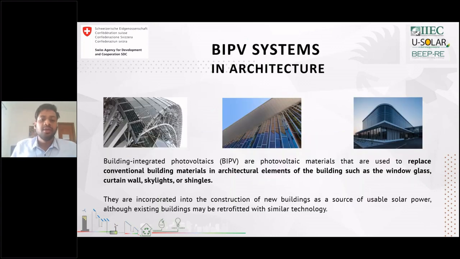Okay, let's start with the BIPV system. As I initially told you, a BIPV system is one where you replace conventional building materials in the architectural elements of the building itself. There are a few examples; you can see the images attached here. You can replace your glass windows with the transparent modules which are available, or replace the facade structure with PV modules, or even replace skylights or shingles with photovoltaic materials, which will generate energy during the daytime. Incorporating this technology is classified as a BIPV system.